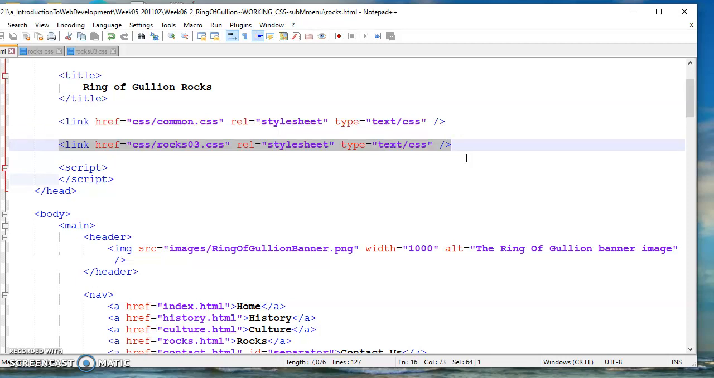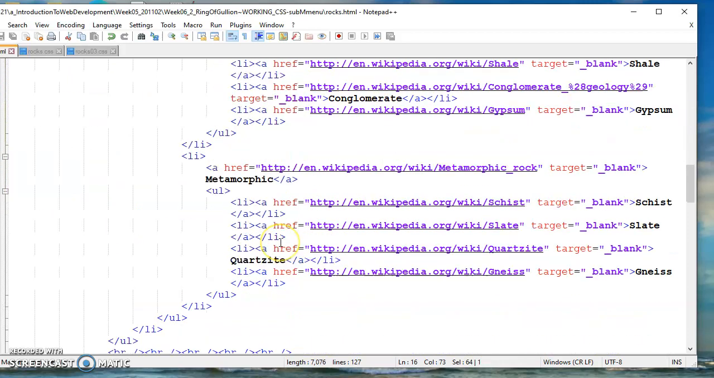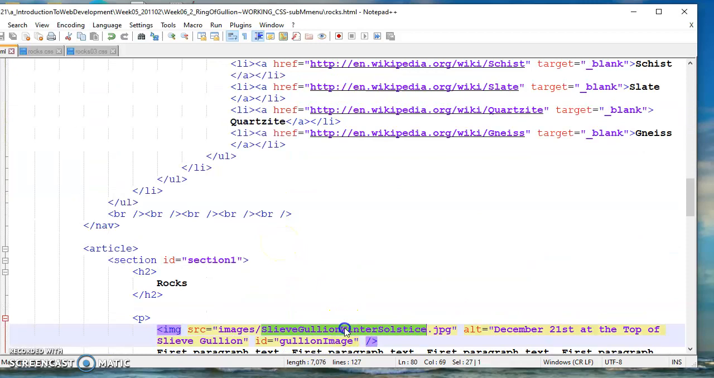The approach here should be, you'll take this rocks.html, and let me show you where it is, the winter solstice image. Put these in your Ring of Gullion folder that you've already worked on. rocks.html is going to go in at the same level as index, history and culture.html, and the Gullion winter solstice.jpg is going to go into your images subfolder. Then you're going to create a new style sheet called rocks.css.